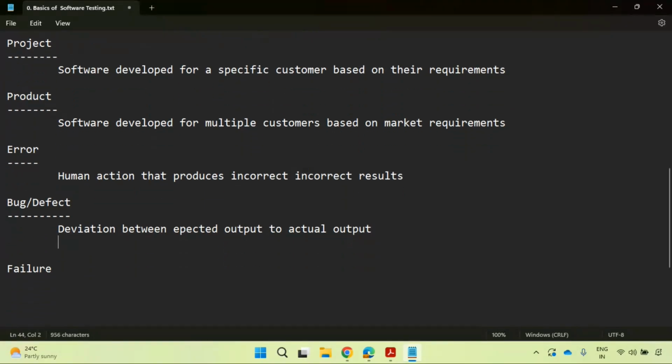Any deviation between expected output and actual output is also about behavior, right? There is a certain behavior which the system should give you. But if there is any deviation between actual behavior and expected behavior, it is nothing but a bug or a defect.